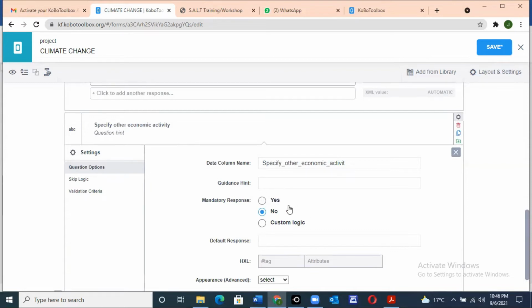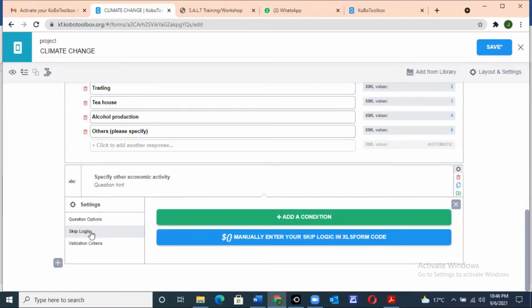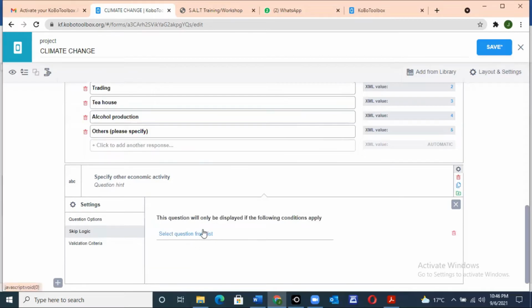But mostly the research doesn't work that way, because respondents can withdraw at any stage, or there is some information that they may not want to give. So we want a skip logic so that only people who marked others will see that question. You click on skip logic here, then you add a condition. If you add a condition, this section will appear: this question will only be displayed if the following conditions apply.